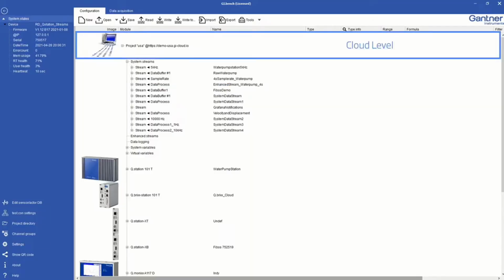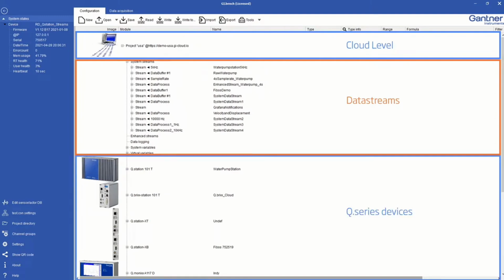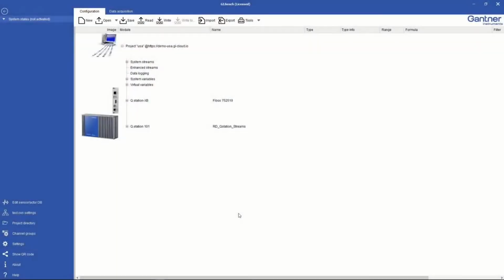In GI.bench, the topmost level of the project tree represents the cloud level when connected to GI.cloud. This level is an endpoint, and we build streams to this endpoint from the Q.controller devices in the field. The data streams we build are responsible for transferring data between the controllers and the endpoint. For skimming mode, we must configure a data logger on the controller level, and connect that logger to the cloud with a data stream. Let's get started.